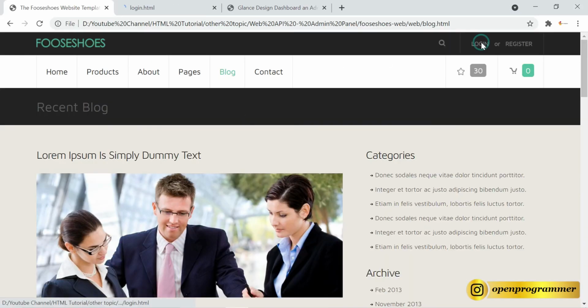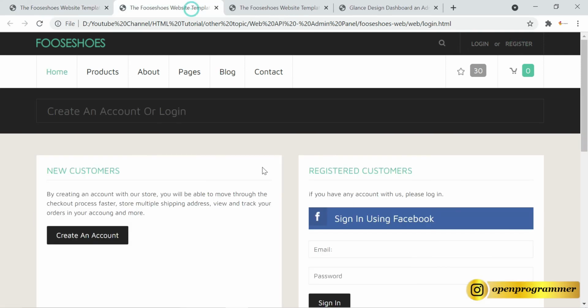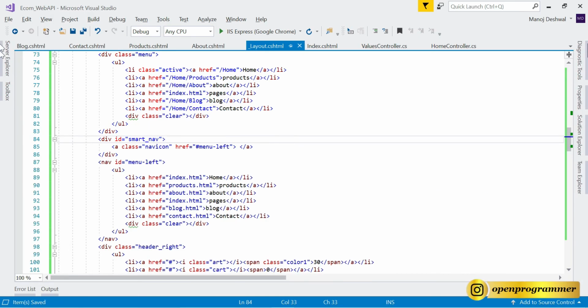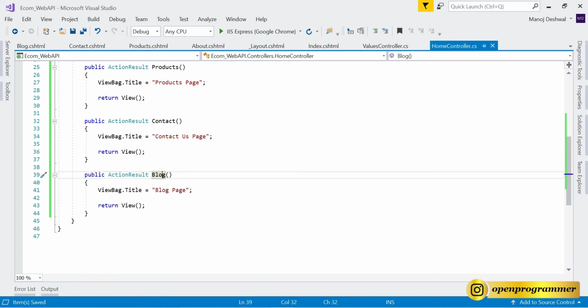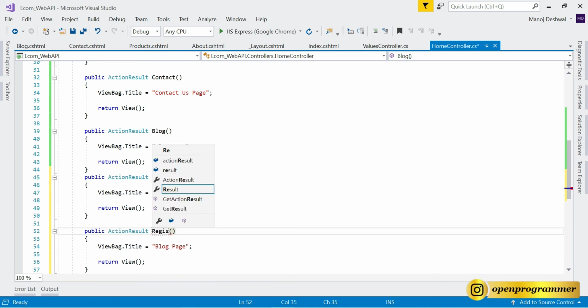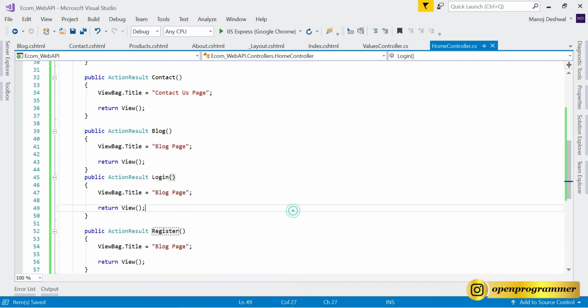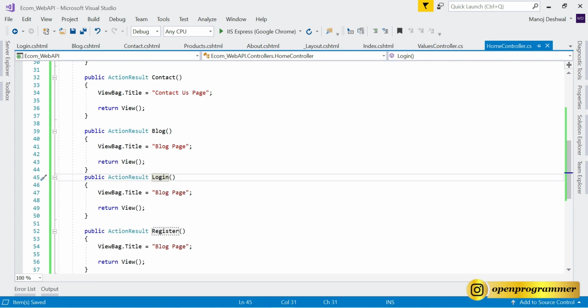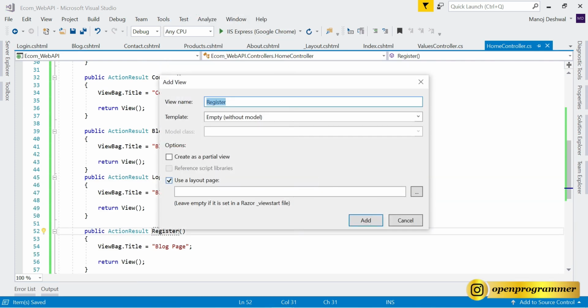Okay, one is login, one is register. So we have these 2 pages also, login and register. So let's create these pages as well. Home controller. Let's copy 1, 2. This one is for login and this one is for register. Save this and let's add views for login and register. Now we'll add a view for register also.